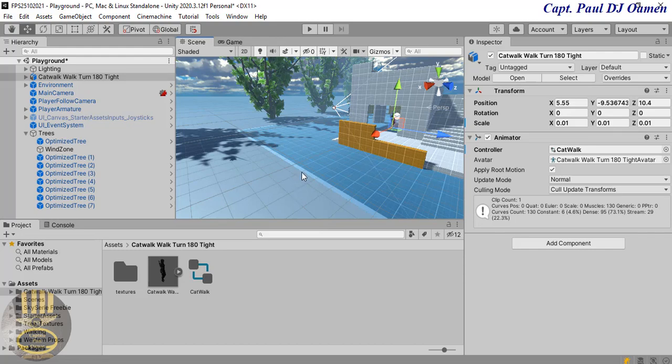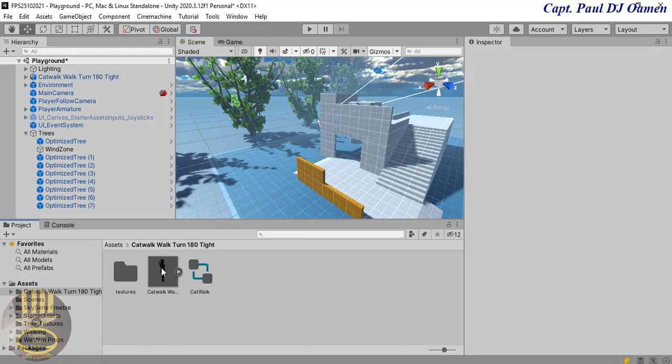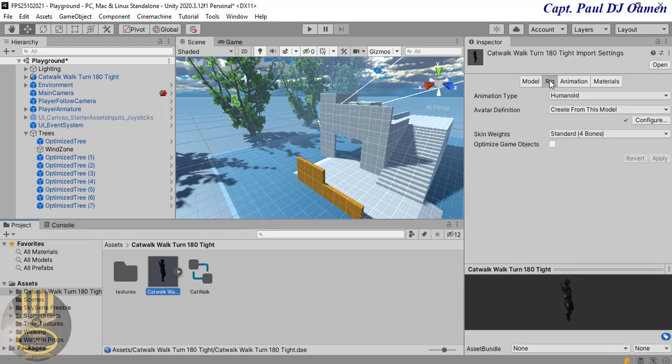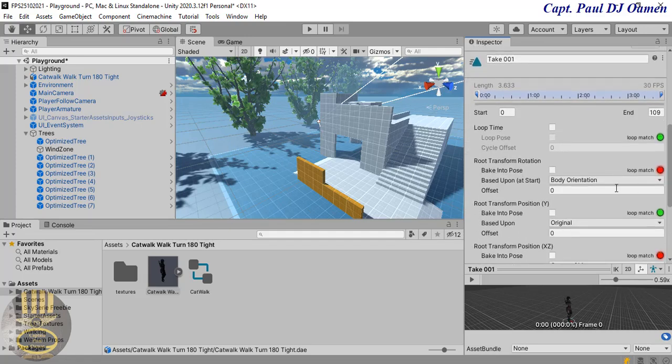Okay, there's one more thing that we left out. I'm going to select the catwalk, select the main character here. You remember I changed this to humanoid. The other thing is animation. Click on animation. We want her to continue the animation, so where we have loop, select that, make sure the loop is selected. Okay, and that should do the trick.